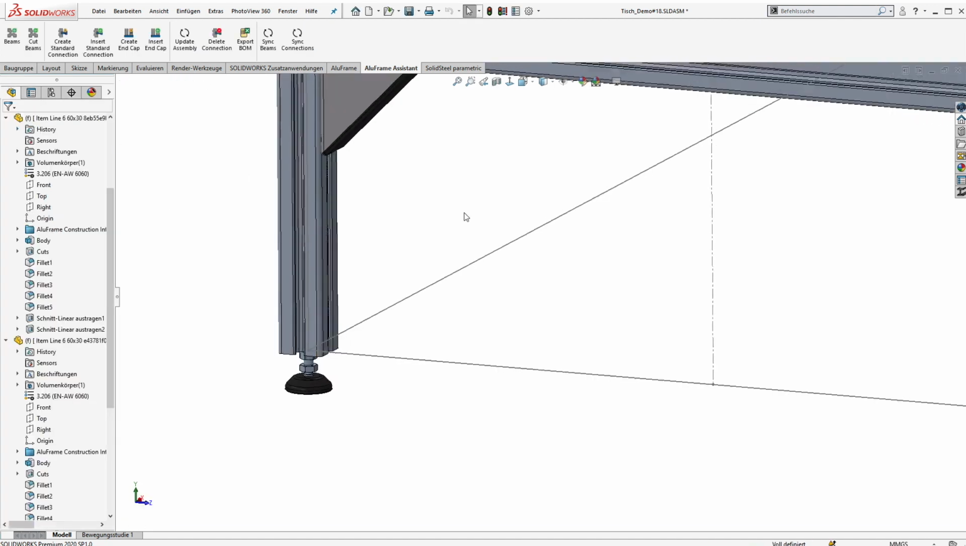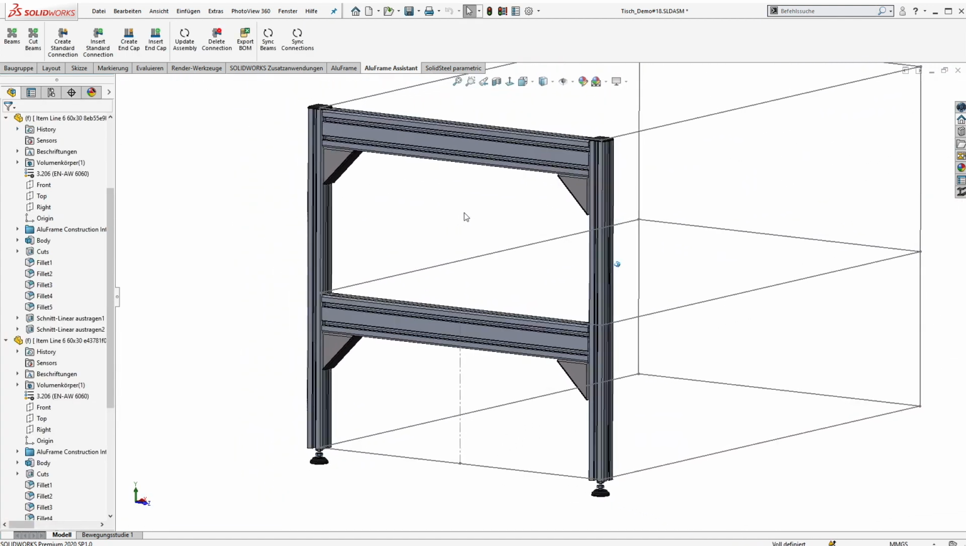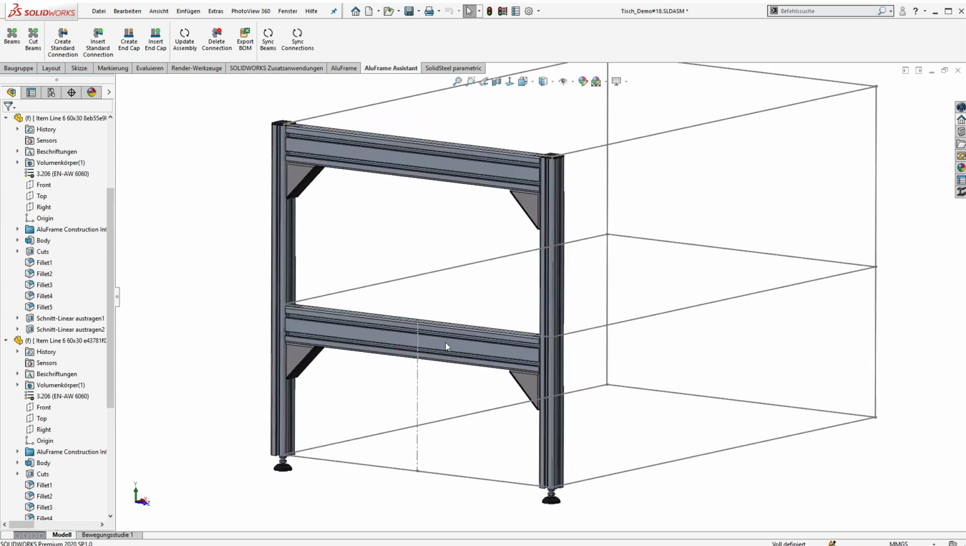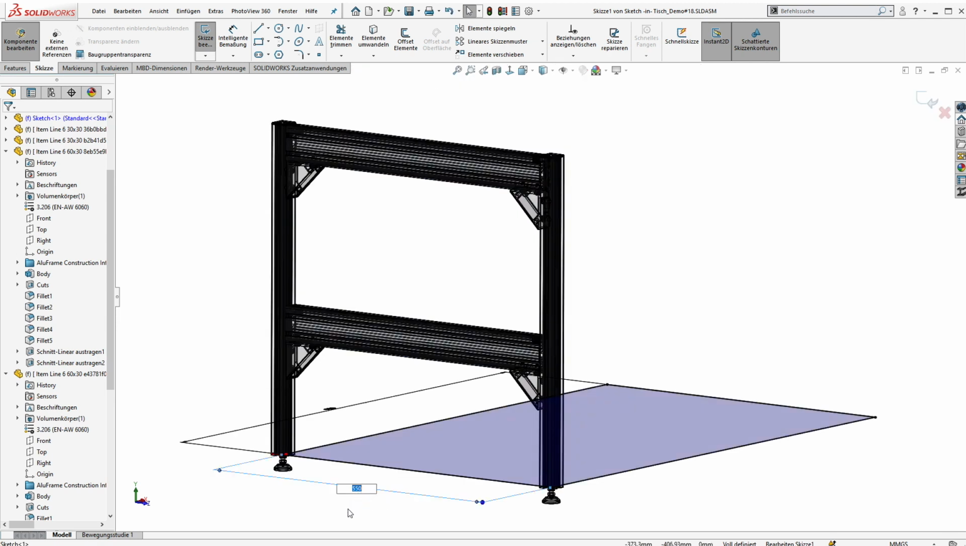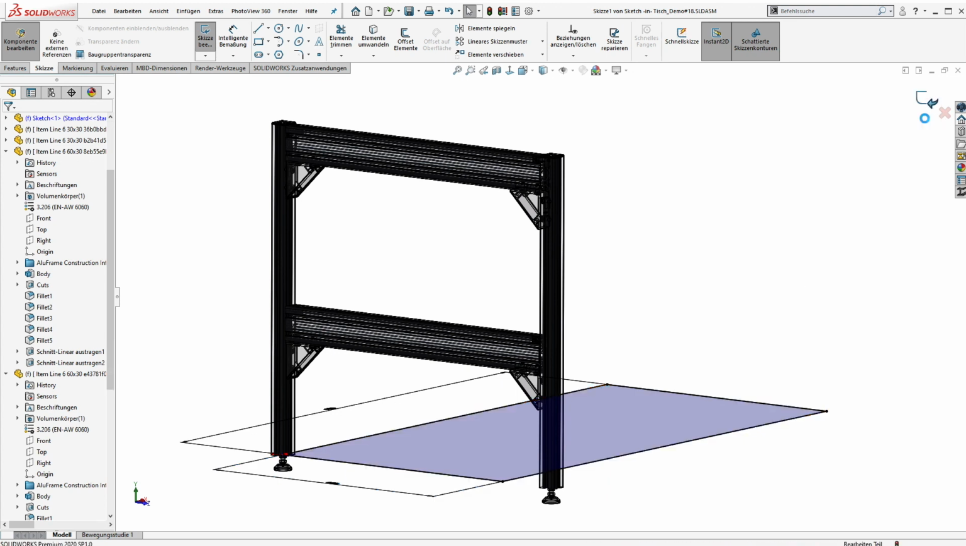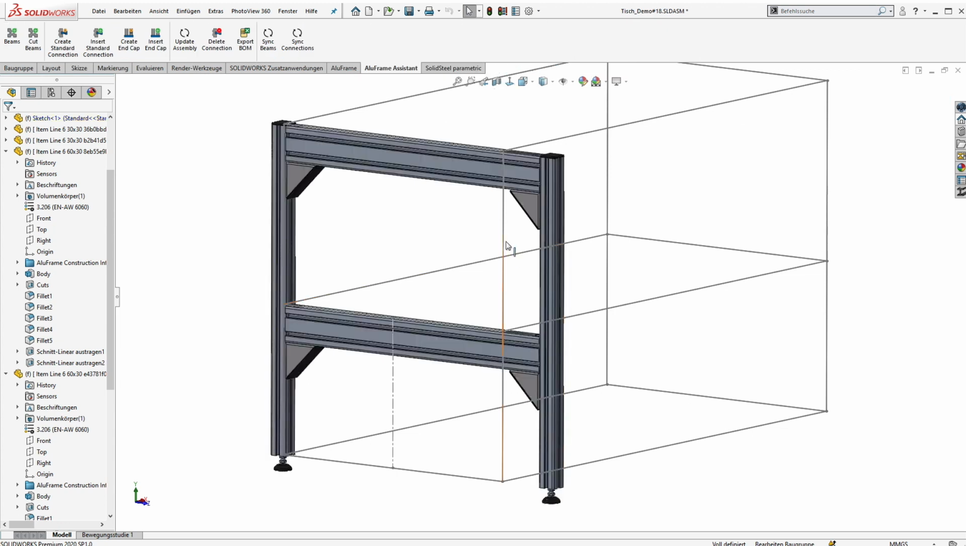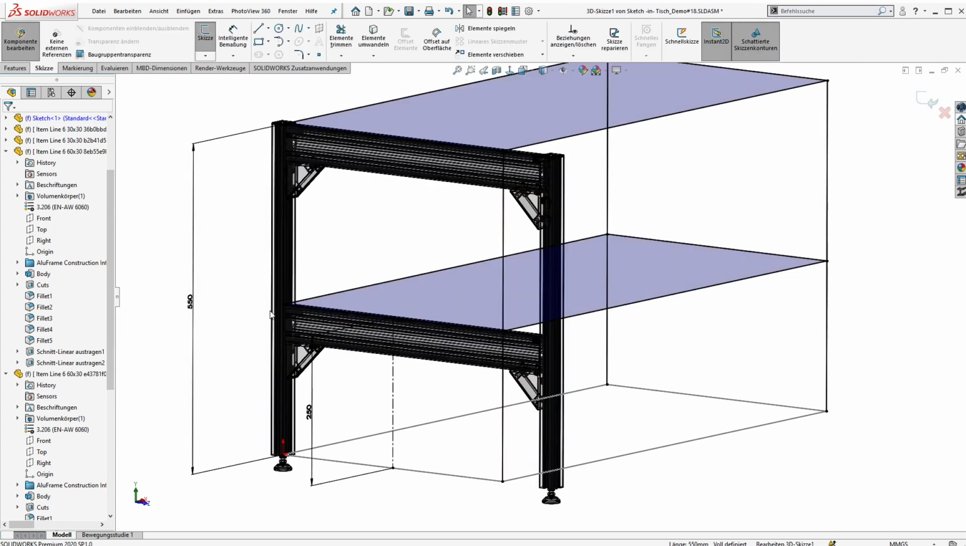Alright, now we finished our small frame and you can see it's super easy and super fast to create these frameworks with extruded aluminum profiles and all the typical connections. As mentioned before, the AluFrame Assistant for SolidWorks is not using mates or external references between the parts. To change the design, we edit the SolidWorks sketch. For example, I make this one a little smaller and, okay, the other one also a little smaller, then we can see a better difference.